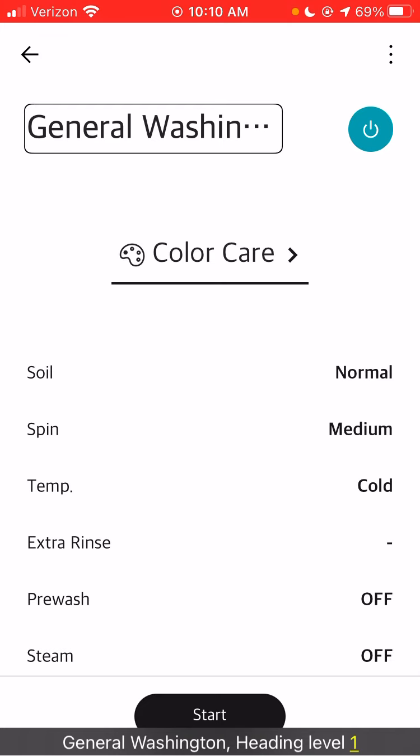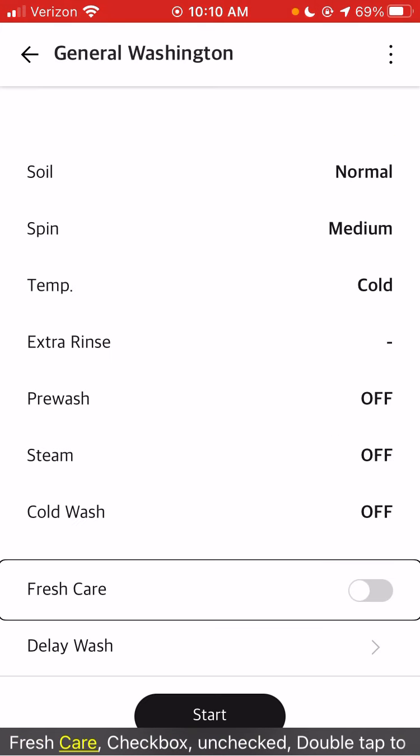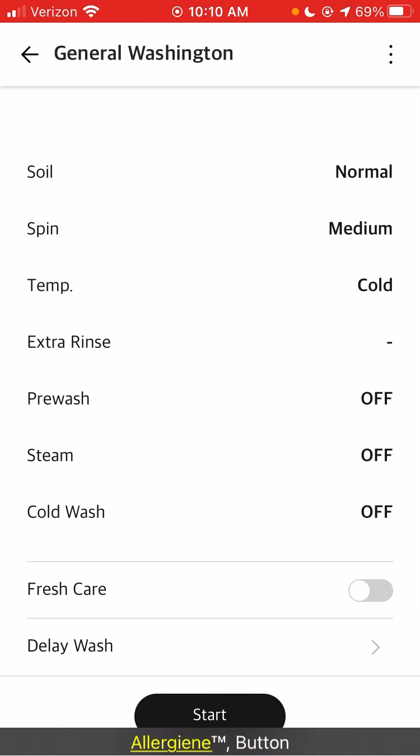So yeah, that's basically the LG ThinQ app in iOS. This is the latest one as of May. Color care. Fresh care. Today. Delay wash. Start. Tub clean. Allergen trademark. Button. Yeah, not much more on this.